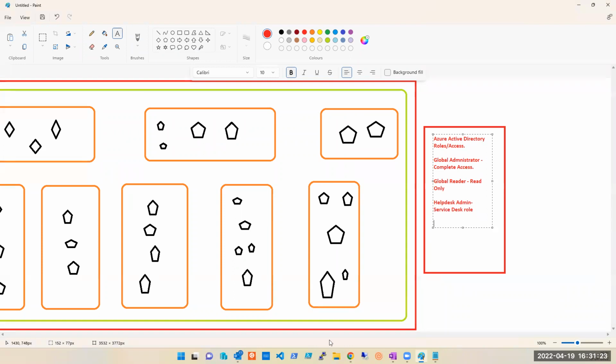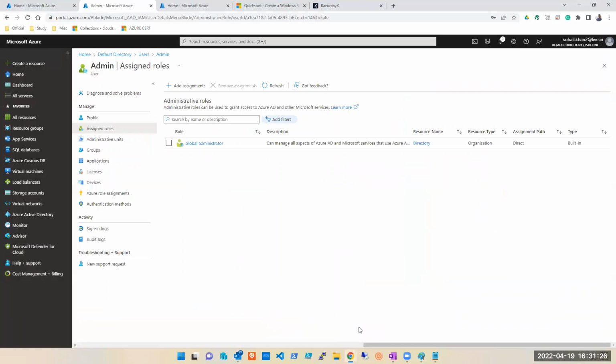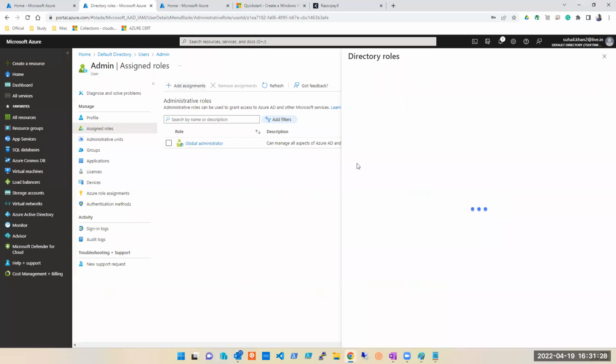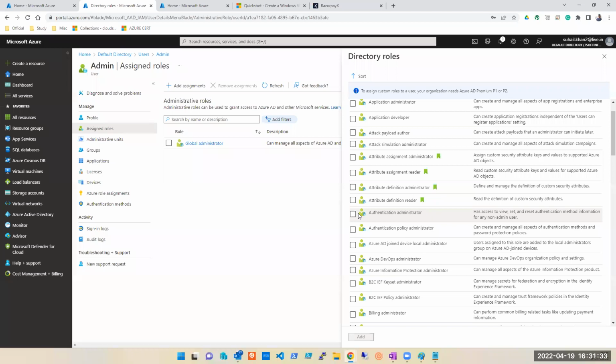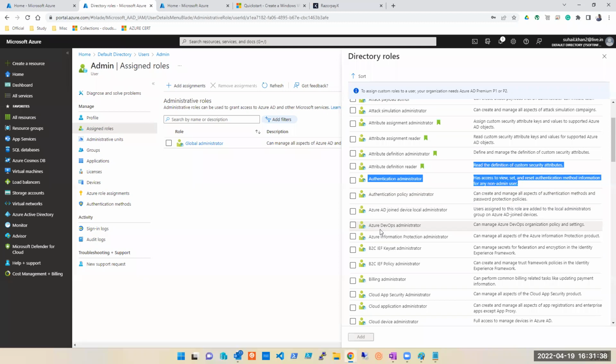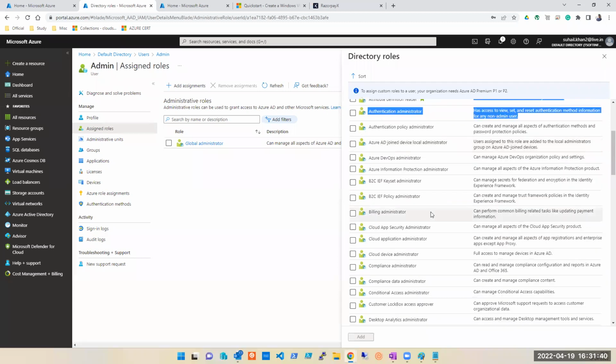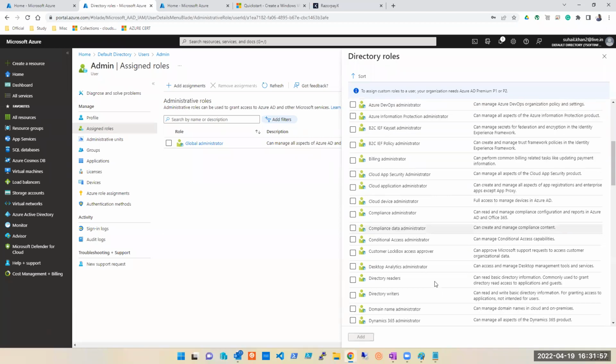ठीक है, let me see, एक और डिस्कस करते हैं and I hope then this should be sufficient for you. Authentication administrator is there. वो क्या करता है यहाँ पर you can read. Azure AD join device local administrator. मैं जो एक्सप्लेन कर रहा था कि आप कंप्यूटर्स ज्वाइन कर सकते हो आपके डोमेन को. So if you want to give this access to someone, ये इतना ही एक्सेस आप दे सकते हो.